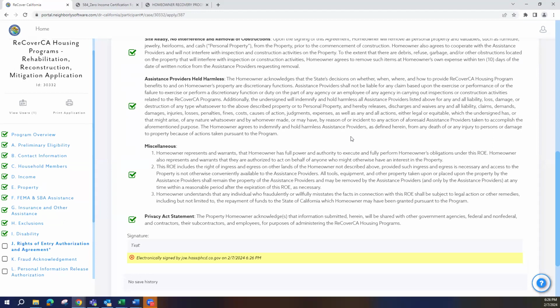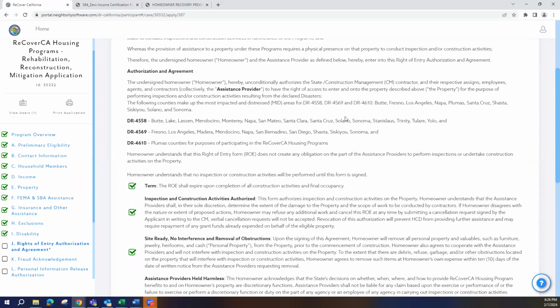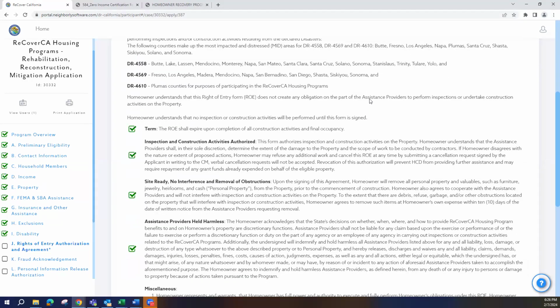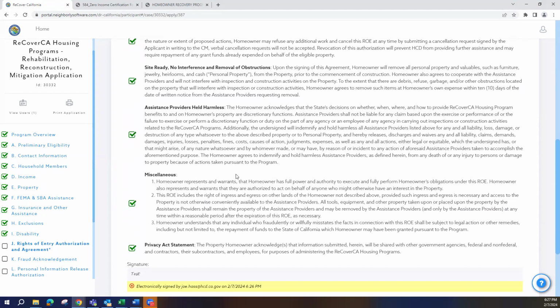If an applicant has any questions on a form, they are able to contact the program to have any of those questions answered. The right of entry form here is designed to let the applicant know that there will be some activities on the property, construction and inspection related. And so the applicant is authorizing the program to have those inspections take place on the property. In addition, the site ready, no interference and removal of obstructions. This is for when construction has begun on the property. And so we do encourage the applicant to read through and make sure they fully understand these forms.